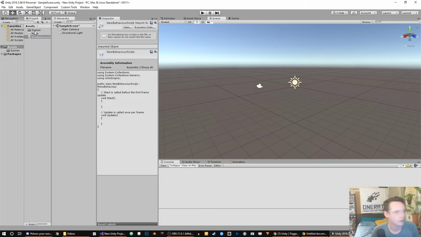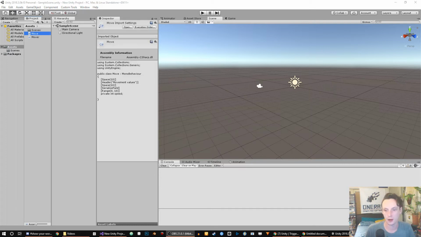My computer is not liking this. Okay, so I'm not really sure what was happening then, but I just had to restart Unity and everything's working fine now.